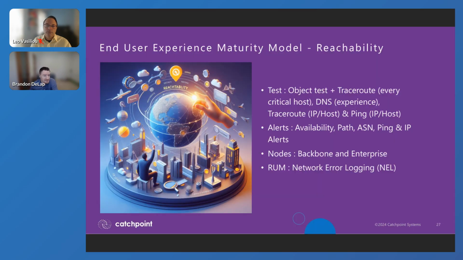So how does one implement an IPM strategy? Well, if we start with reachability, this is, of course, the starting point of any digital interaction, and you must ensure that users' requests make it to your server without a hitch, which sets the initial tone for that user experience. What does this require? From a test perspective, lightweight synthetic monitors at the HTTP, DNS, and network layers, and alerts configured to notify you of availability issues, changes in the network path, or any degradation in round trip time or packet loss along the path.